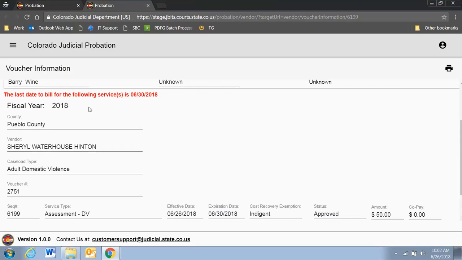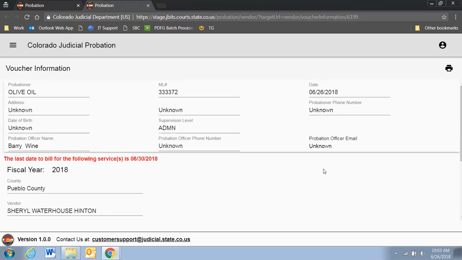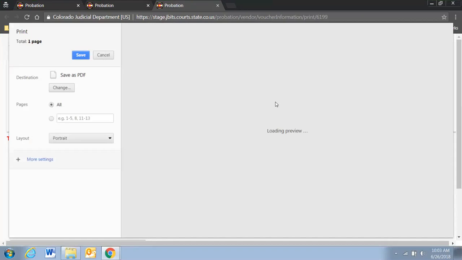So the fiscal year ends at the end of June every year for us. So this was for this year. And then this particular one is for an assessment for domestic violence. It was approved for $50. If I wanted to print a voucher, when I'm looking at the detail screen, that's real easy to do. There is a print icon in the upper right-hand corner. It looks like a little printer. I'm going to click on that to show you what that does.